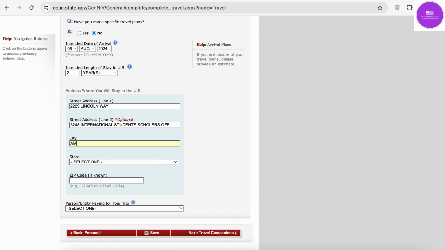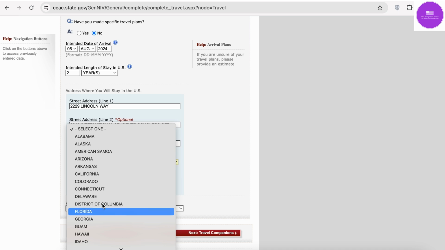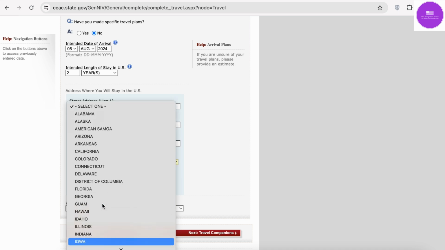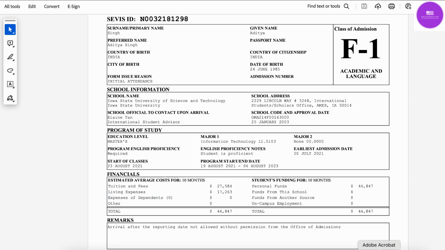City is Ames. State is Iowa, you have to select here. Zip code is 50014. Correct? 50014. Fine.